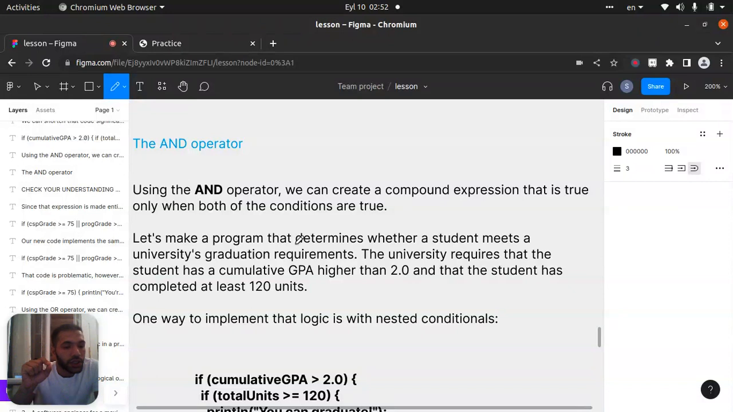Okay? So the important point we have to understand: one condition cannot be true and the second one false, like that. Both of them have to be true, okay? Or both of them have to be false.